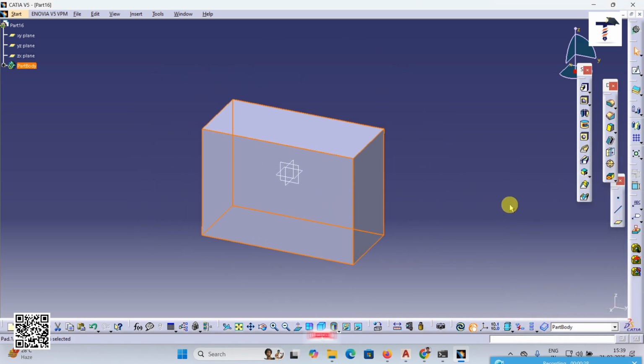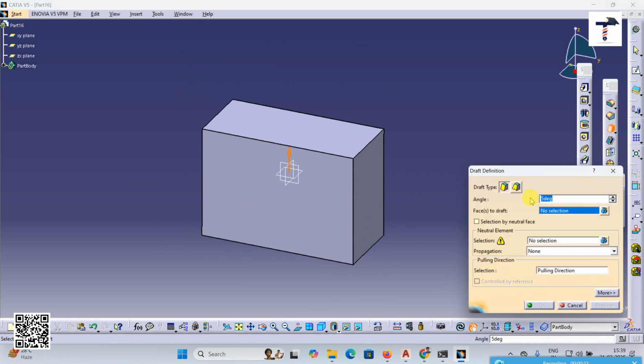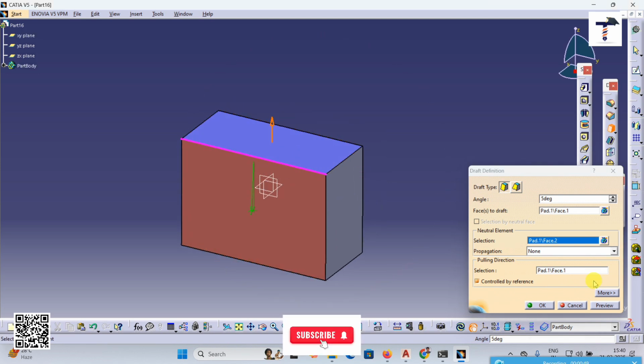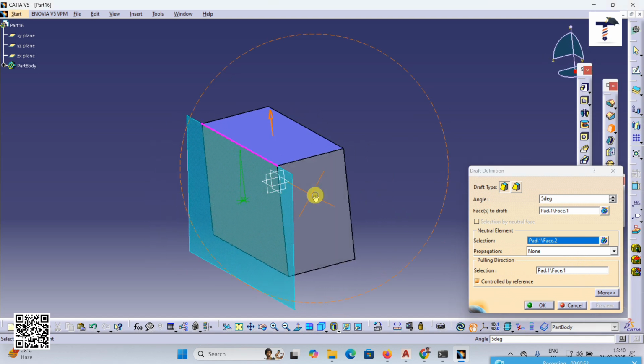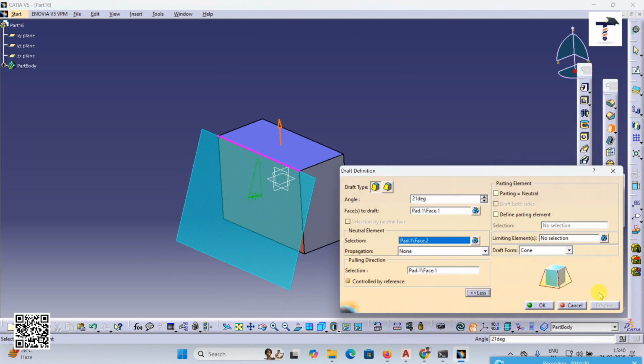Now we can create a draft angle. Click here, this is the draft surface, the face to draft. Here the face to draft is this one, and then the neutral element. Click this face. From this face you can click preview, and the 5-degree angle is the default here. You can change it from here also, so that is the draft angle we can change.